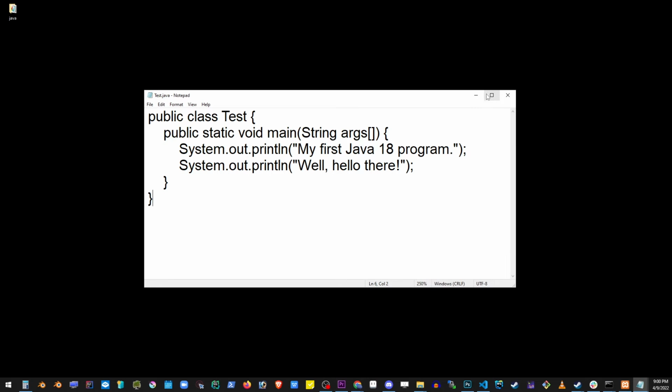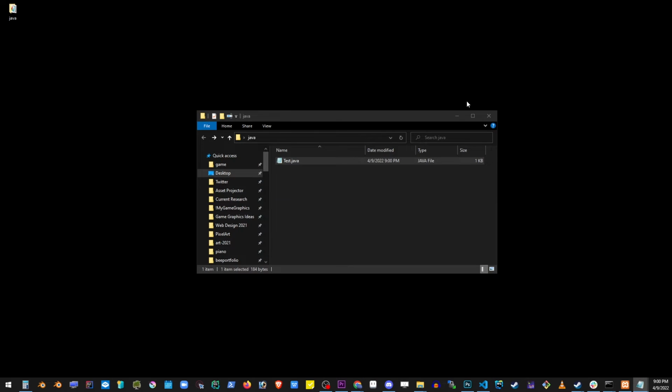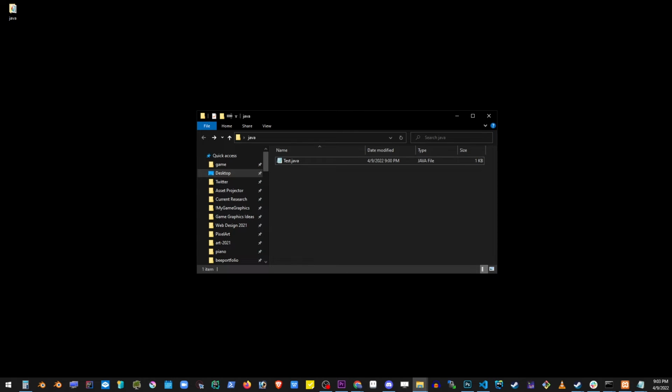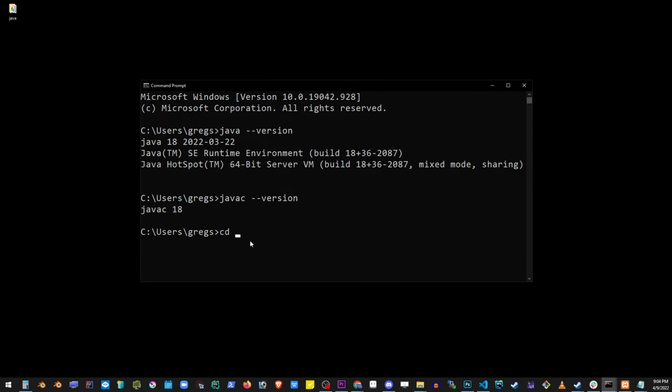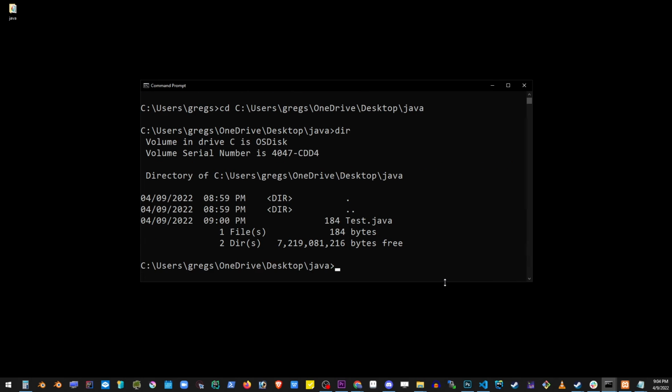Now I'm going to go back to the folder where this file is, and basically I'm going to click on the file and click on the address bar and copy this link. So I'm going to minimize again. I'm going to go back to my command prompt and cd into that directory that I just copied. So type cd and paste that location. Now check if the file is there with dir.